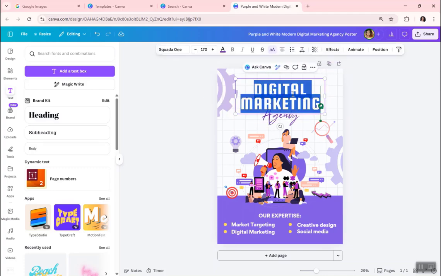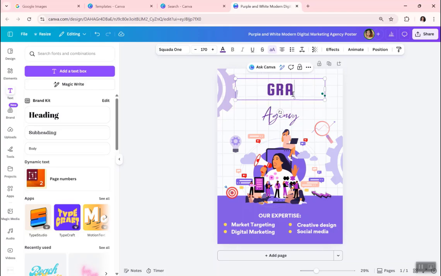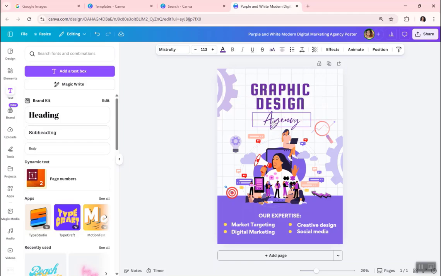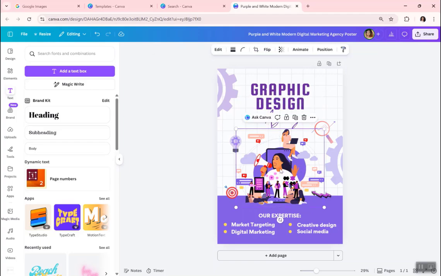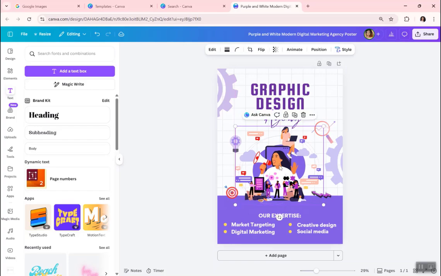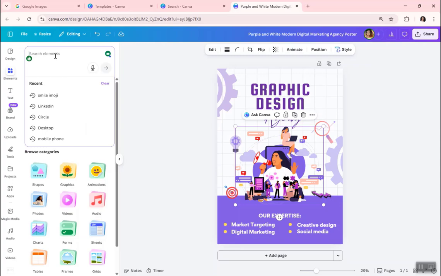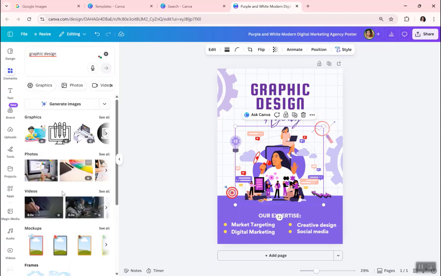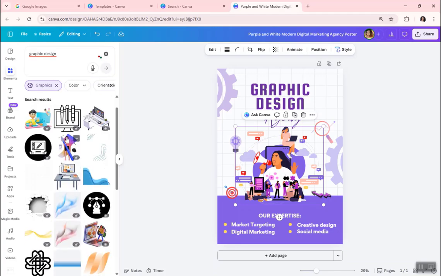If you want to change this from digital marketing, maybe you can change it to graphic design agency, right? And from this one we can change our photo. If you want to change that, you go to your elements and type graphic design, and Canva is going to give you multiple elements and multiple photos that you can use, right?